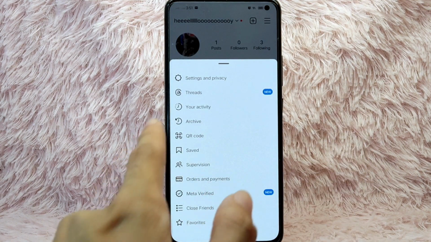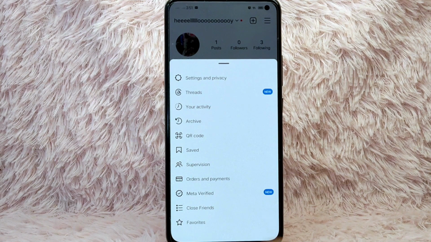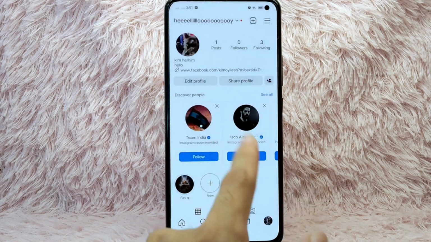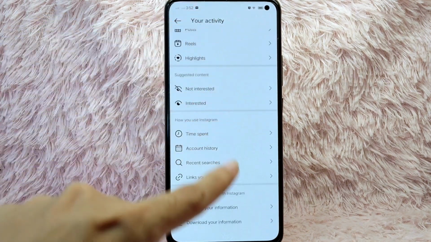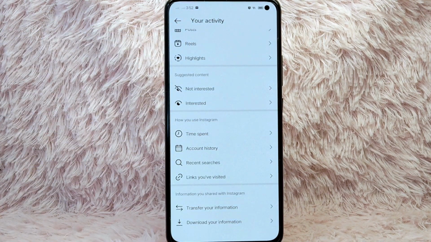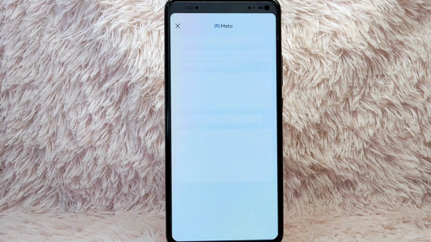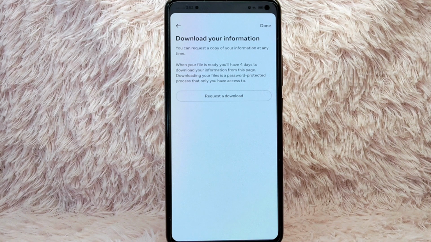And then in here, you will see your activity. Simply tap on your activity. And then you have to scroll down and you will see download your information. Simply tap on download your information. And then in here, as you can see, download your information.